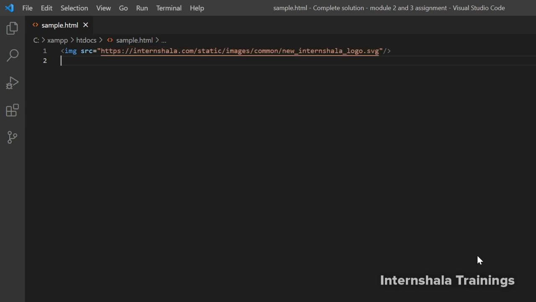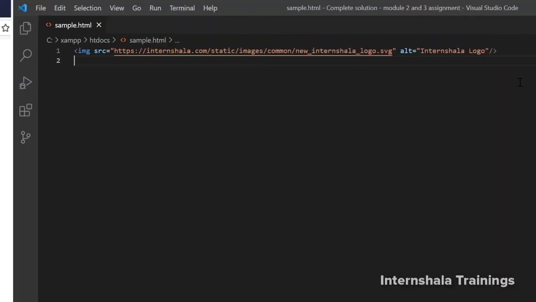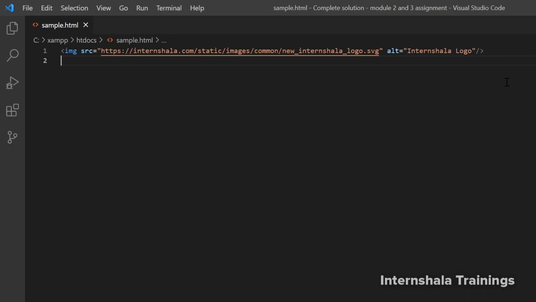Src stands for source here, and as a value for this attribute, we give the URL of the image we want to display inside double quotes. Let's see the response of this HTML code on the web page. There you go. You can see the logo of Internshala. Now, suppose we want to replace this image with a text which on clicking will open the image. To do this, we use another attribute, alt, to add alternate text to the image.